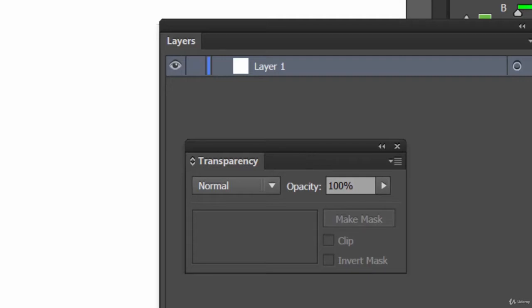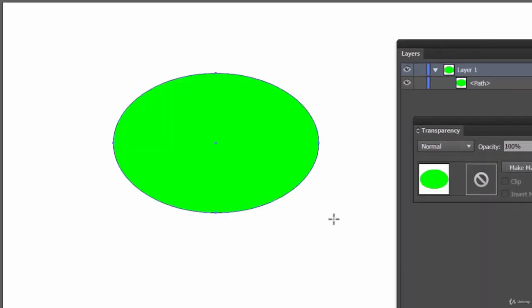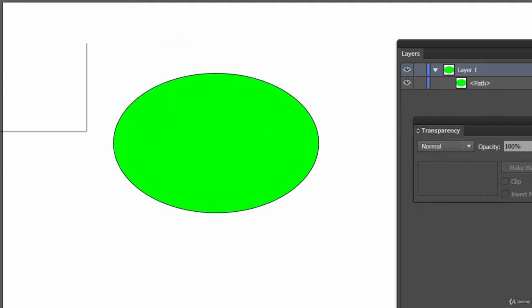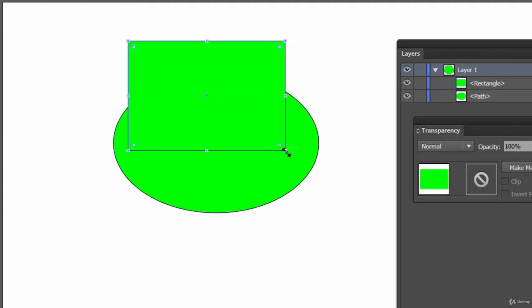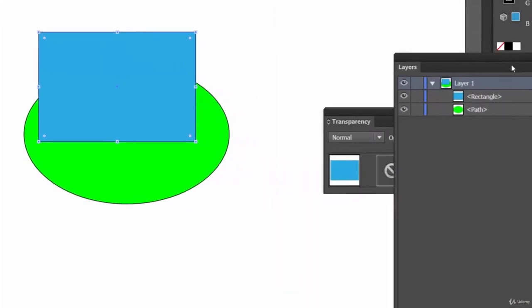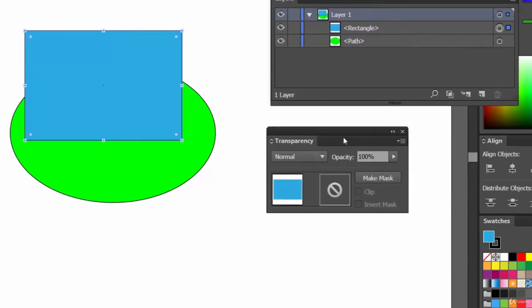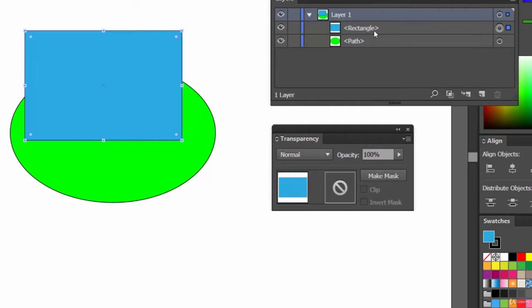So let's draw an object like this and let's draw another object like this. Let's make some polygon or some different shape, like this. And now let's make its color something else, like this. Now in the layers panel, you can see that we have got these two layers. Under the main layer, we have got these two sub layers. One is the rectangle, another is the path, this ellipse, you can say.